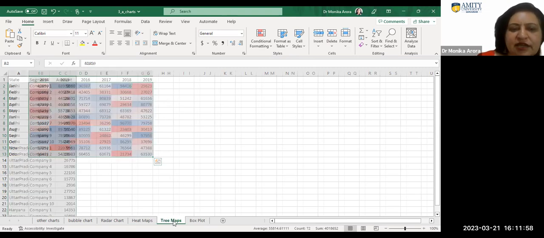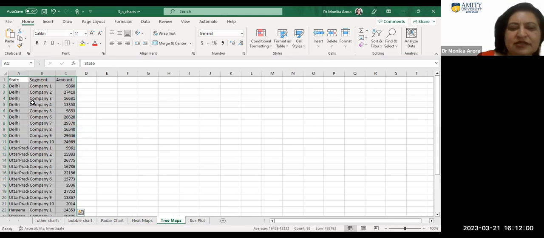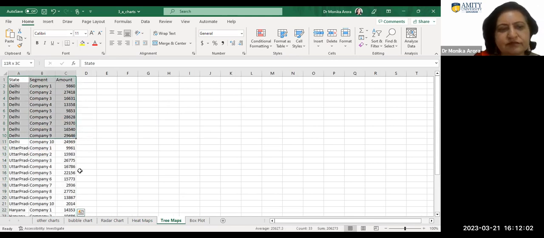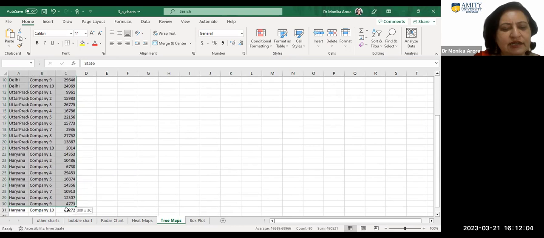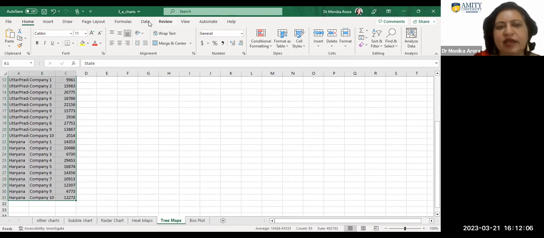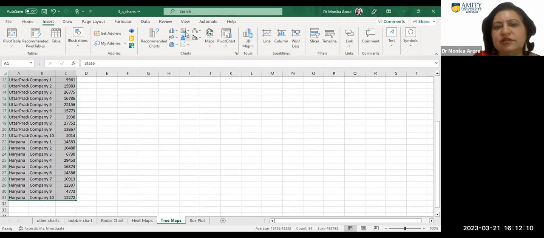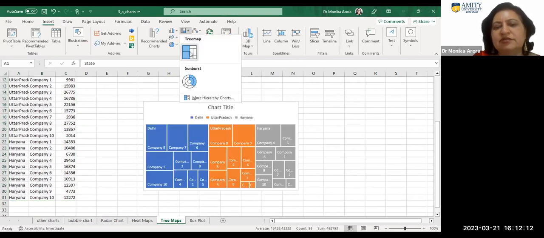Then there is a tree map. A tree map is again, if you can see, I can create a tree map with respect to Insert, and if I go to the data tree map, right? So this is what you can compare.